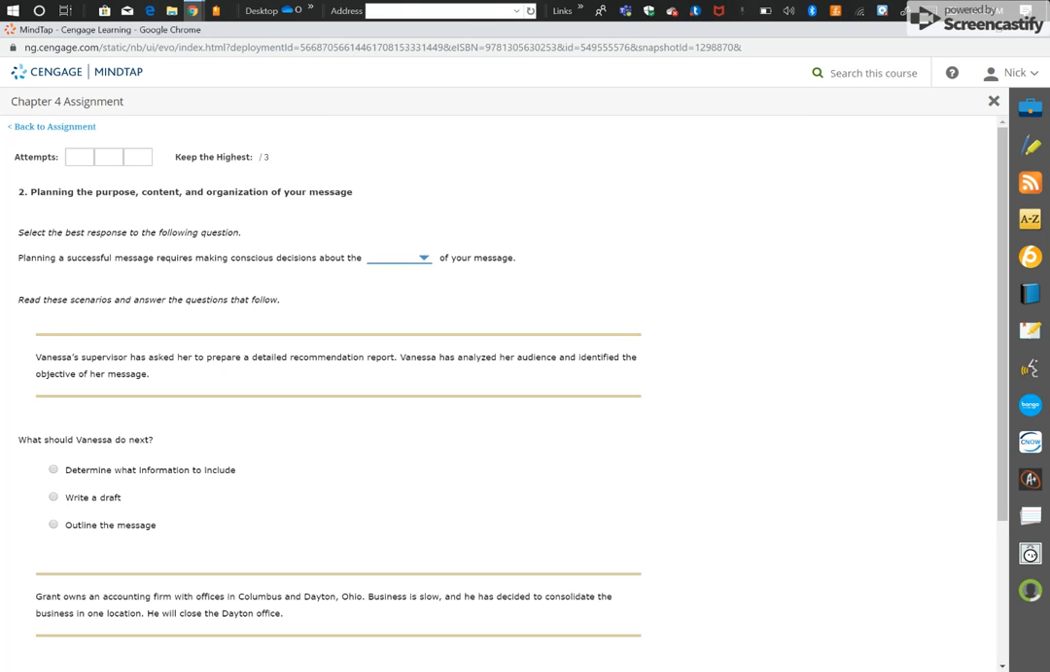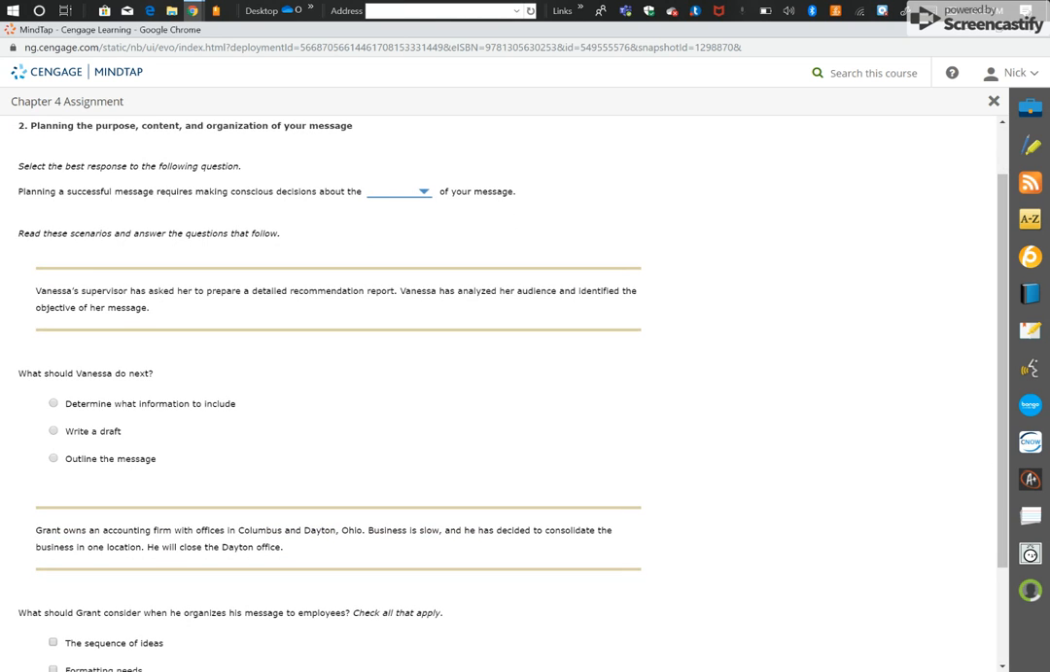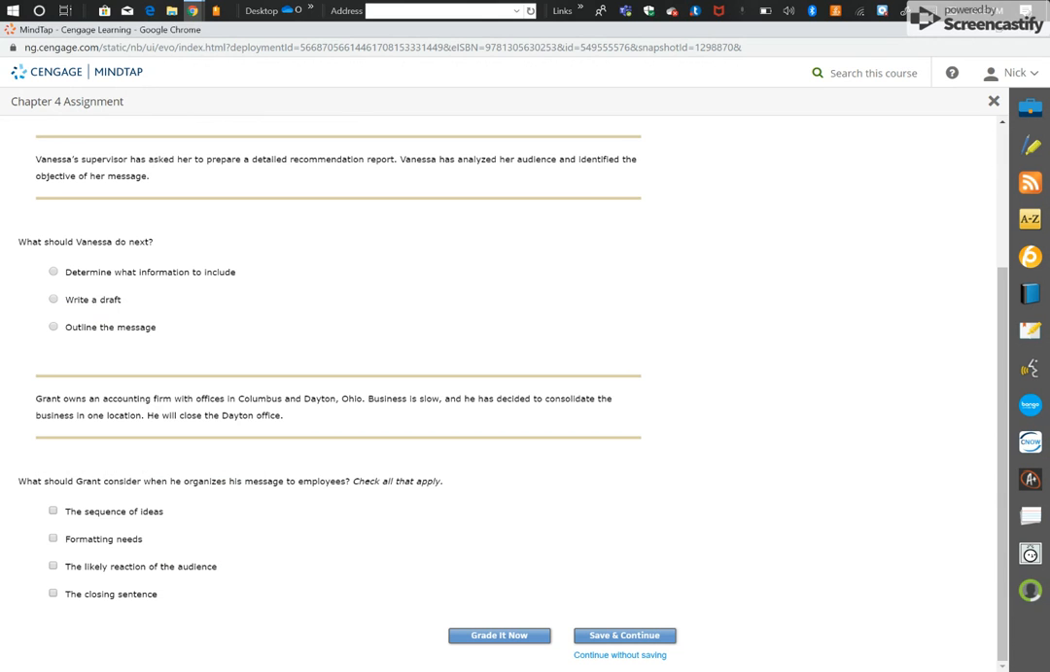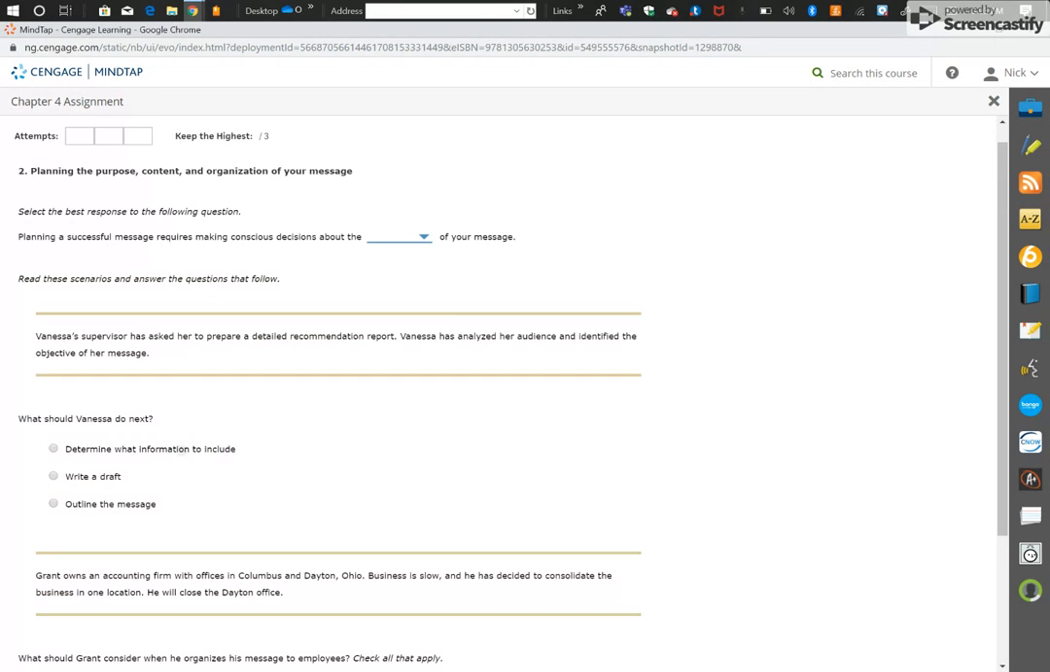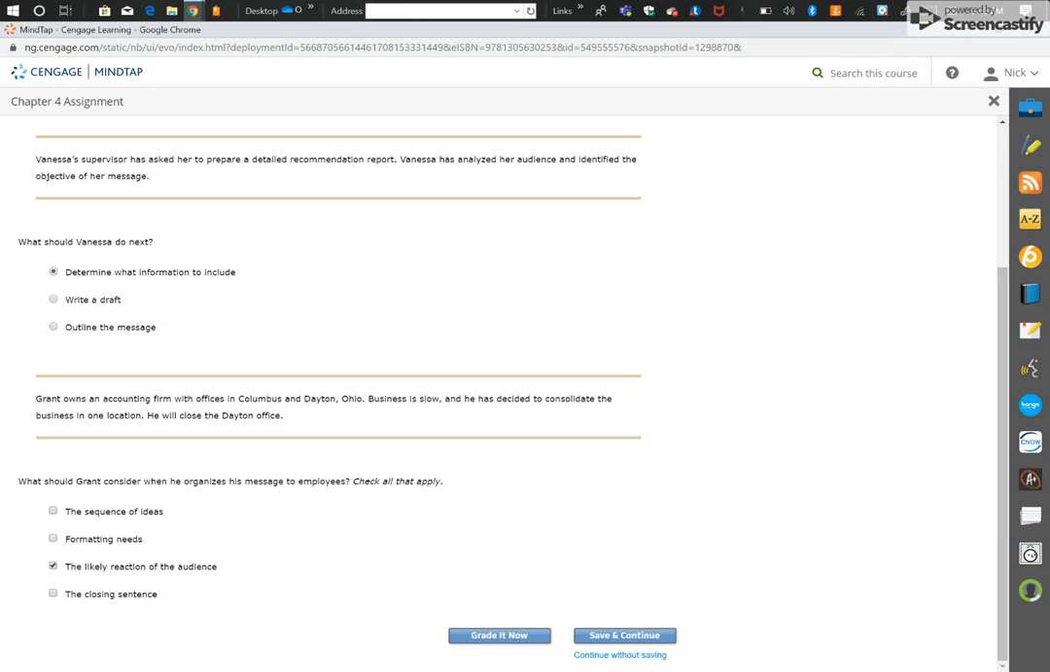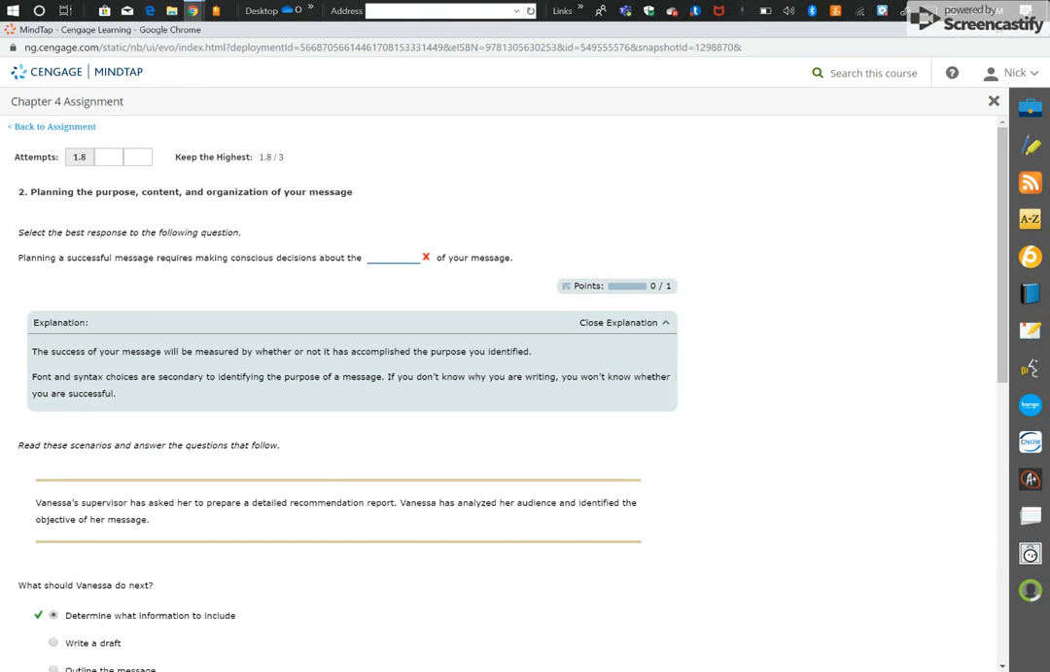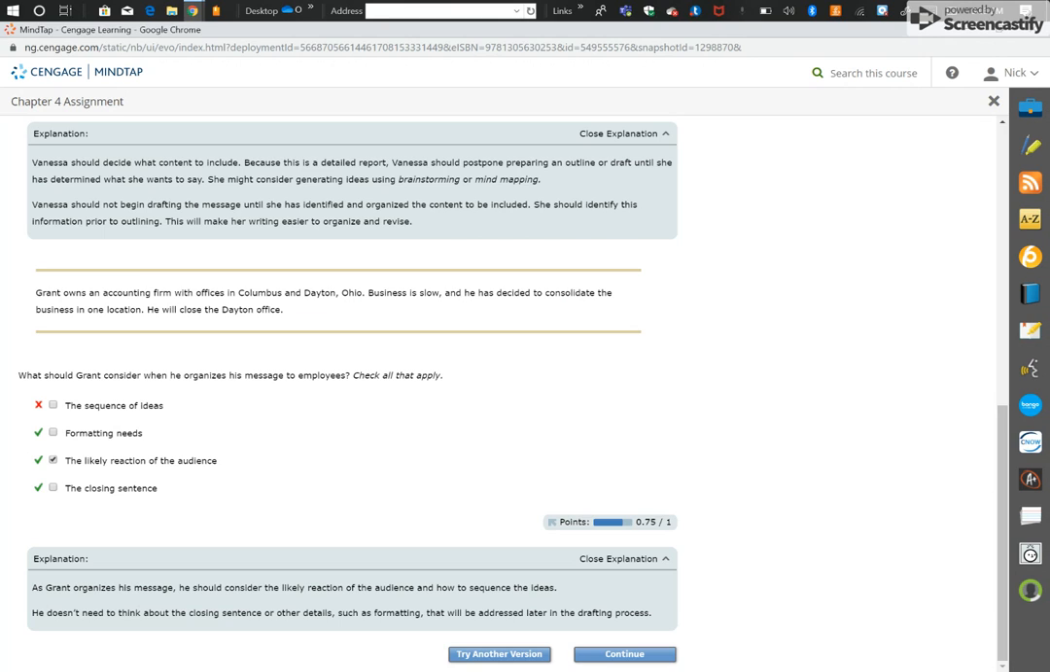For this second part of the assignment, I still have 3 attempts. I will select my choices on the first attempt, and then I'm going to grade the work, and this will give me again a response on how I did. Then I still have a second attempt. In order for me to take the second attempt, I'll have to try another version. And after I'm done with the third attempt, I can click continue, and the continue will give me part 3 of the assignment.